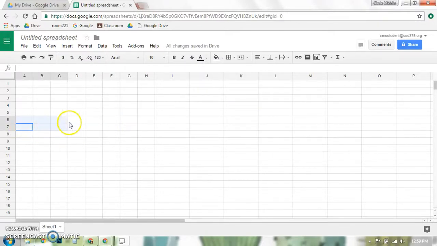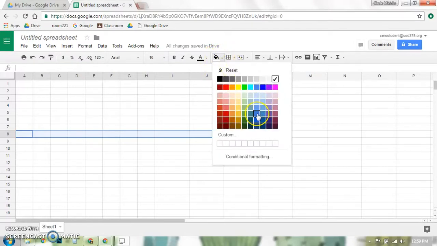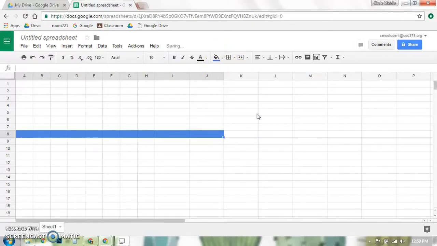If you want to make one row or one column a color, what you're going to do is highlight the area that you want, and then you can go to the paint bucket, and that is your fill color. So I'm going to click there, and I'm going to pick a color, and it will fill in that color. Now you can see all these little squares for your cell, but once we go to print this, all of the blue lines will go away, and those are actually invisible.